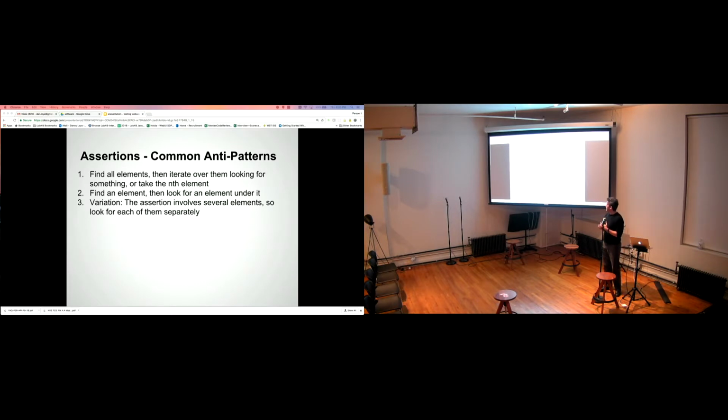Another variation: the assertion involves several elements. So we want to see that the first name is, let's say, Danny, and the last name is Loya. But these are two different elements, so we assert that the first name element has text Danny, and the last name element has text Loya. We go to the browser twice. The problem is not just performance, the problem is that you have a bug here. Because in modern frameworks, and you're going to see it more and more in the future, they keep changing the DOM.